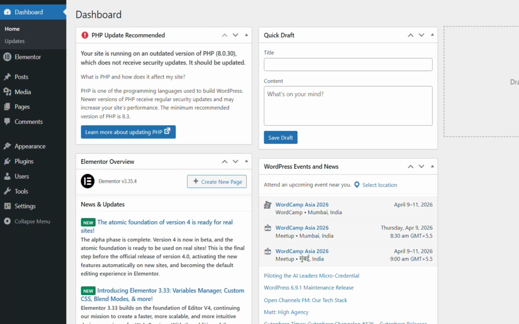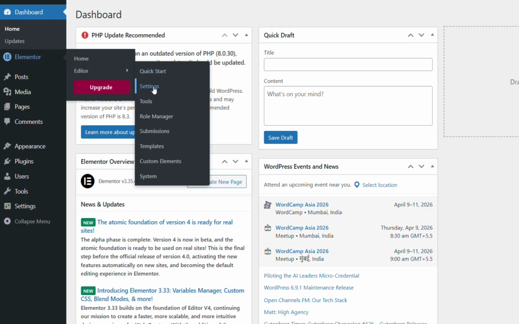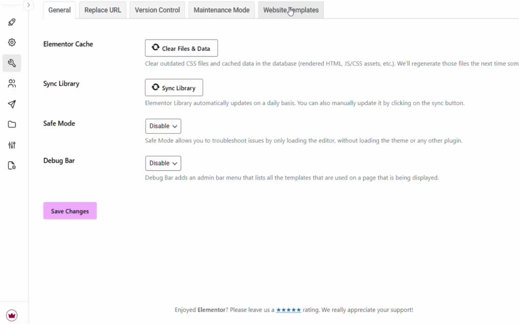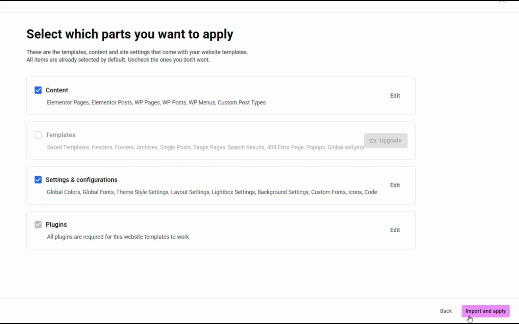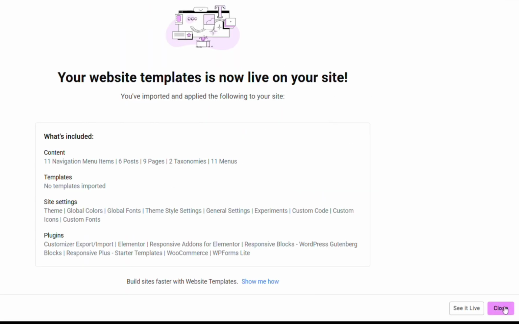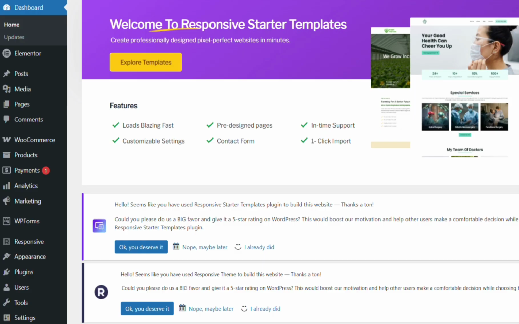For this, go to WP Admin and navigate to Elementor Editor, then click Tools. Click the Website Templates tab. Click Import, upload the downloaded Elementor JSON template zip file. Click Import and Apply. Click Close once the process is finished. This completes the JSON template file import process.